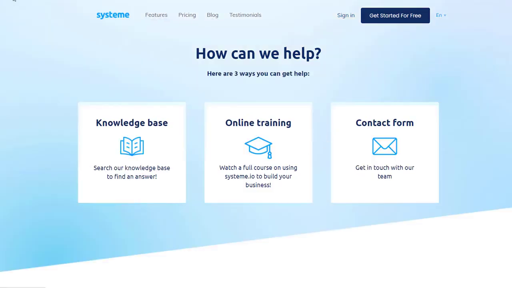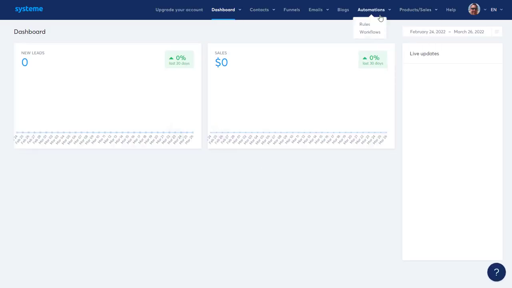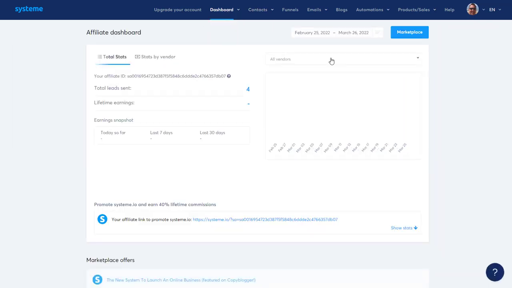Now if I come back over to the actual application itself, you have the dashboard here. Now you have a main dashboard, and you have an affiliate dashboard, and you have a marketplace. Now the main dashboard is this one here, and this would be used if you actually have your own products to sell. Now the affiliate dashboard is here, and again, if you're going to go ahead and promote anything on this particular network, this is where those stats would be.